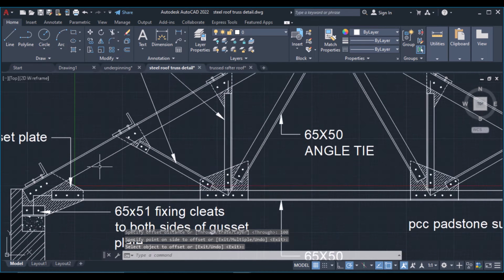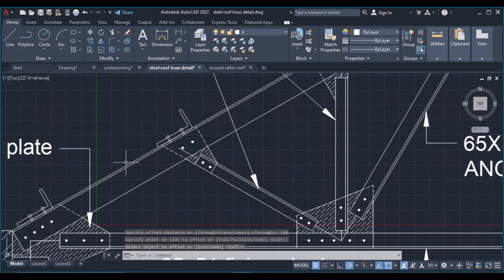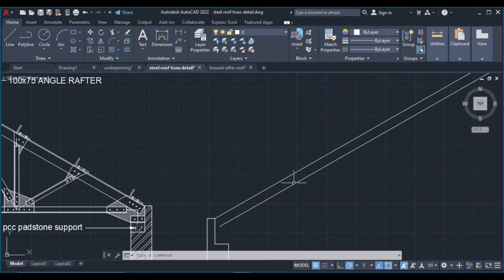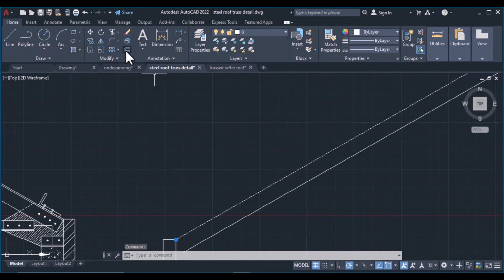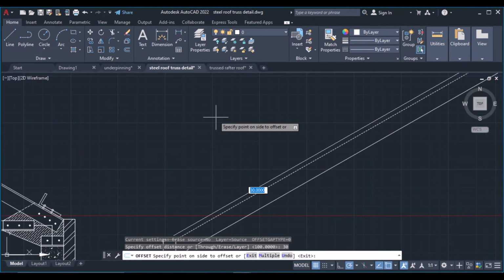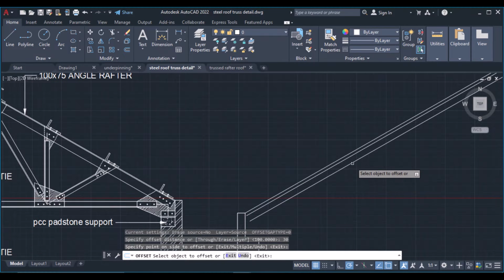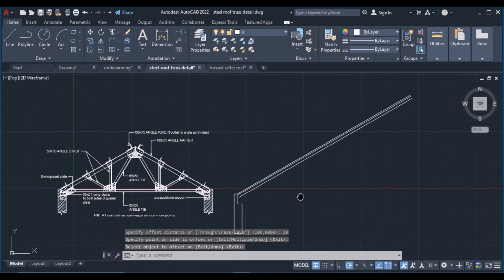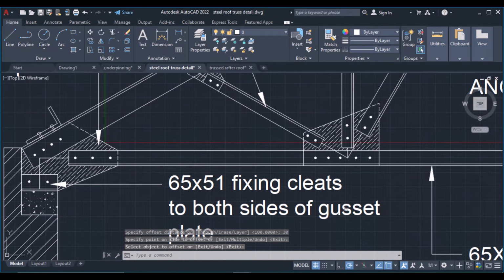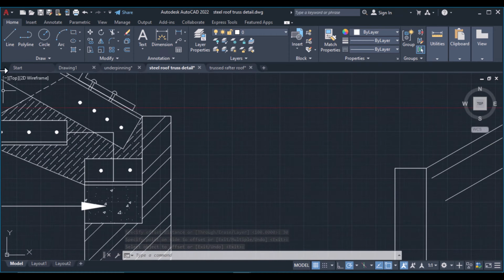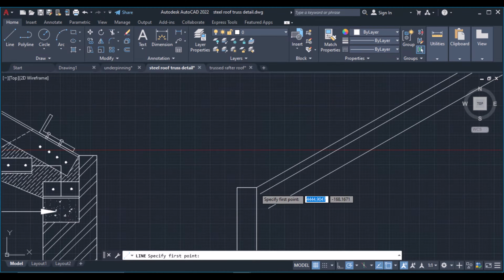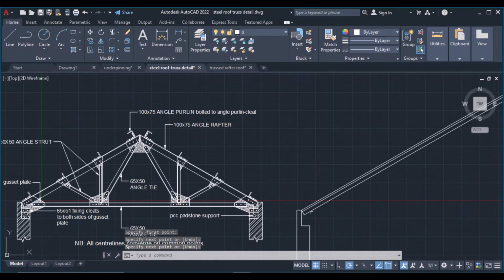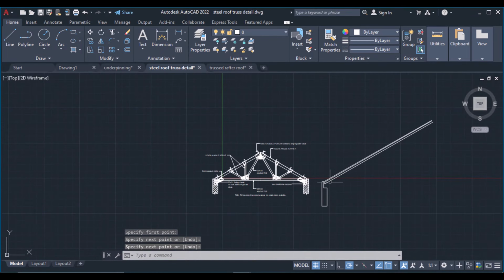Then the distance to make this face is approximately 30. So I'll need to offset this line by a distance of, let's say, 30. Enter. Perfect. To make my angle. And then I need to close this off down here. So simply grab your line tool and close it off there, just like that.